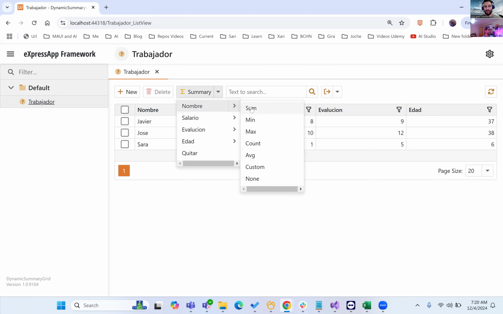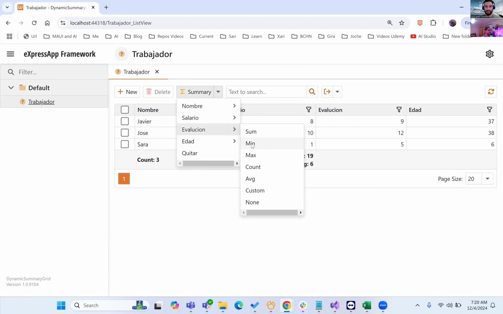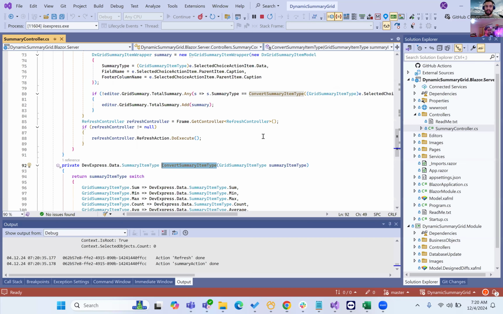I want to add to the salary the average. I want to add to the evaluation minimum, and so on. So right away, you see, and of course, we can remove them. You can see that we can have this dynamic way to see all the summaries as we are used to in WinForms and as we are used to in our legacy apps.